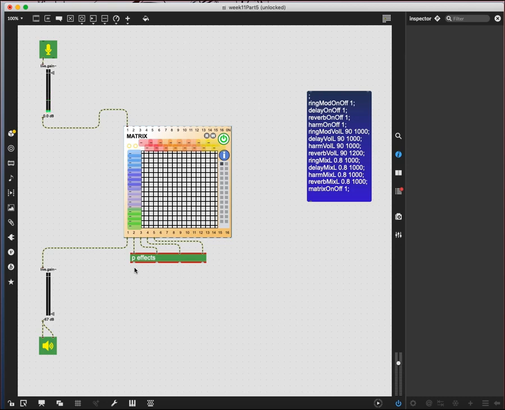And so that means that we can send our signals from the microphone to any one of those. Think of this as the speaker, the delay, the harmonizer, the reverb, the ring modulator. But those signals themselves don't go anywhere. So what we need to do is to bring the outputs from our effects units back into our matrix.